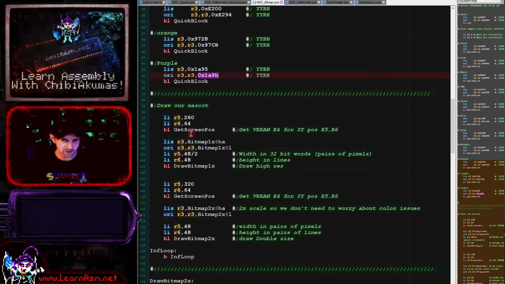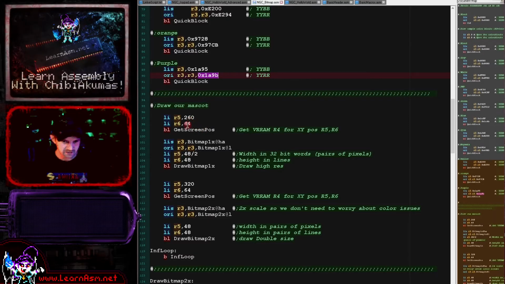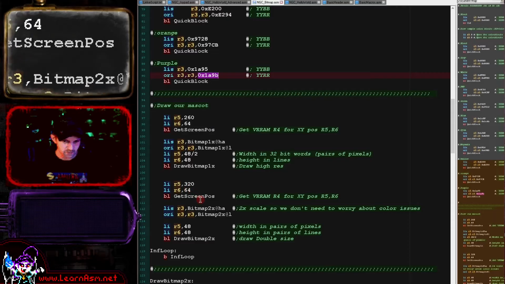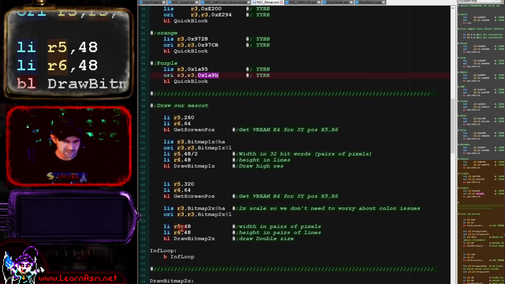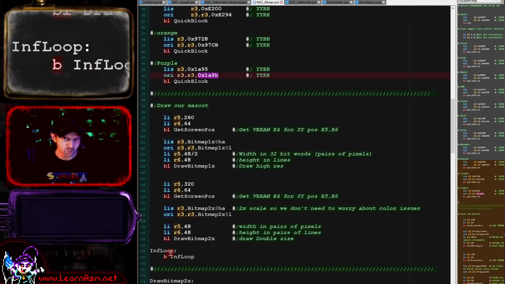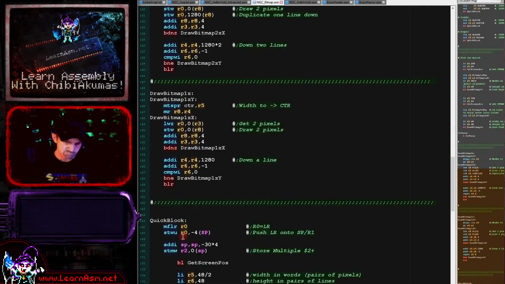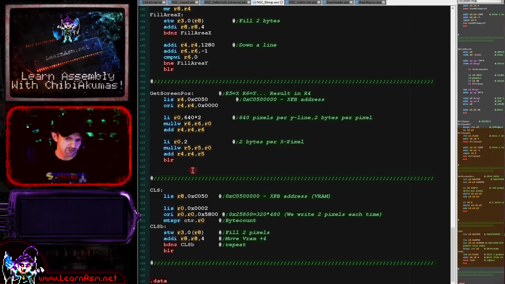So we're calculating the screen destination using getScreenPos. We pass an X and Y coordinate here that we want to draw at, and then we load the bitmap address into R3, the width and height into R5 and R6, and then we run the respective bitmap drawing routine. And then the final thing we've got is an infinite loop here. So that's pretty straightforward.